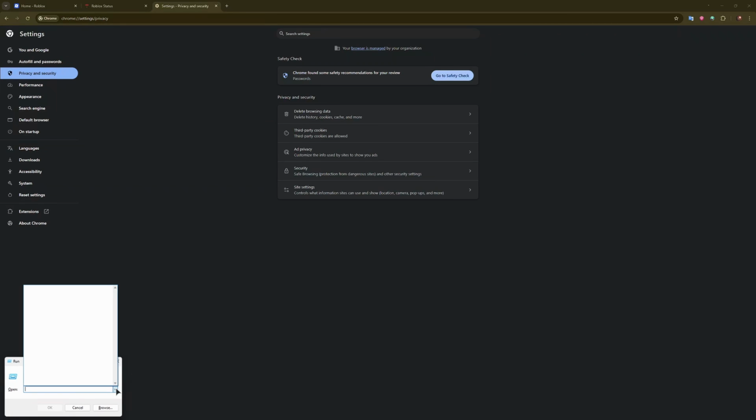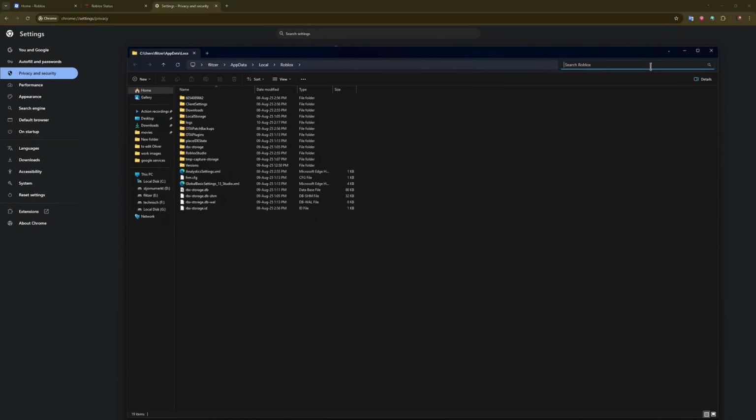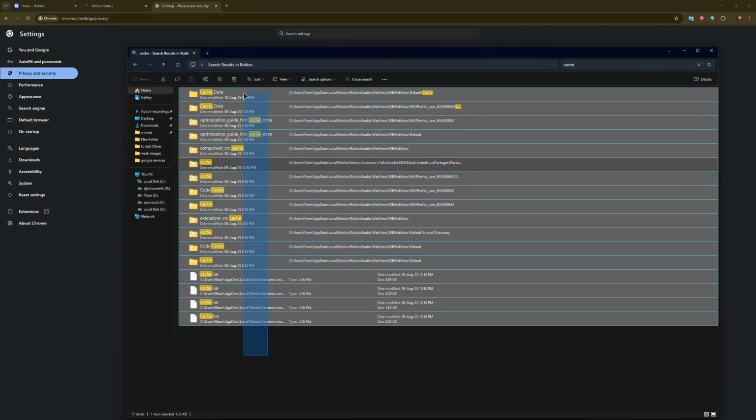And in here, just go to the app data. And in here, choose Roblox. Okay. And go here. In here, search for cache. And delete all of this cache.